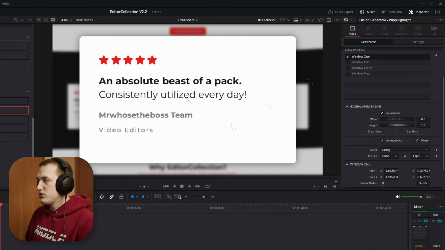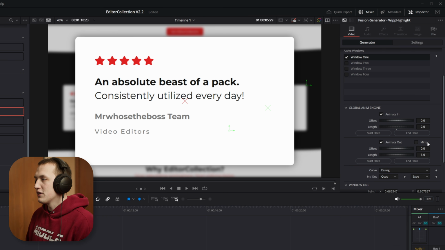If I want, I can have a 2-second animation at the beginning, I can turn off the mirror, and then set the out animation to be only 1 second. This is what I mean when I say you have full customization over the animations.